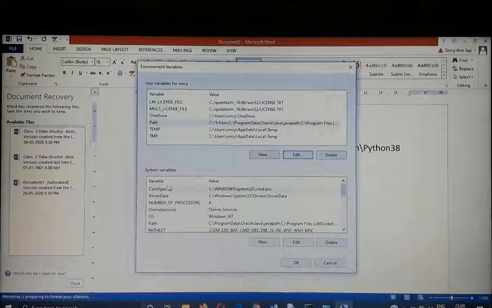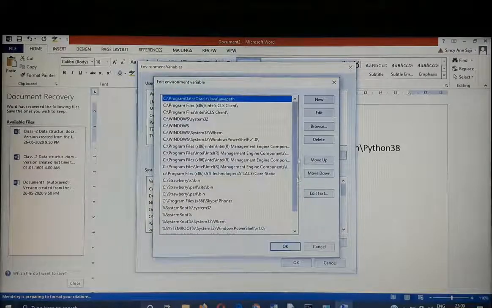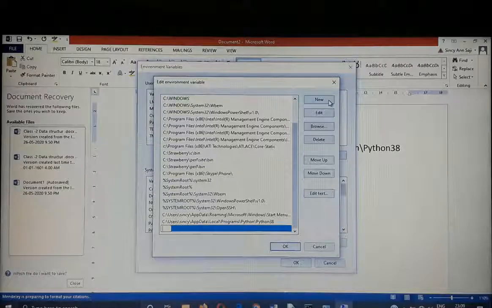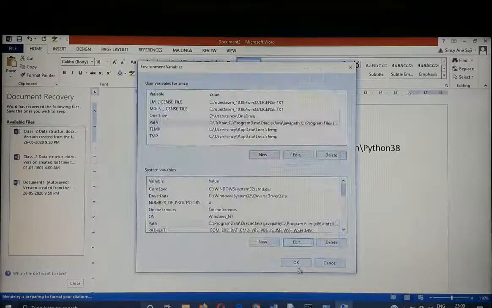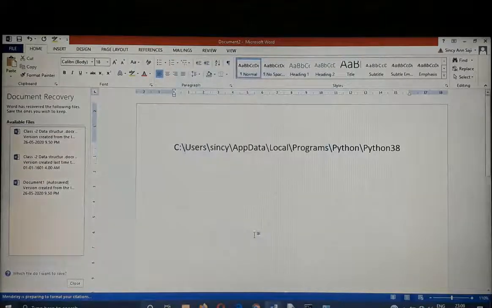In the same way, in the bottom text area there is also one option, Path. Select the path, click on the Edit button. You will get a screen similar to the previous one. Click on the New button, paste that path inside that screen and click the OK button. Here click the OK button. Now that procedure is over.